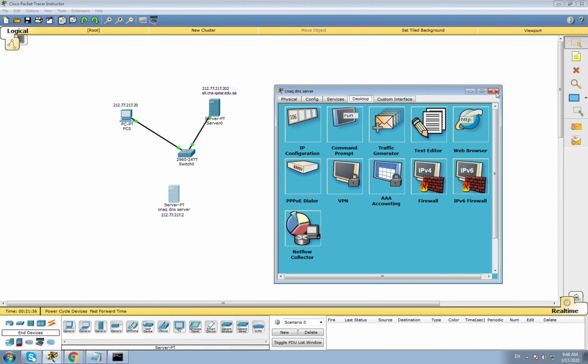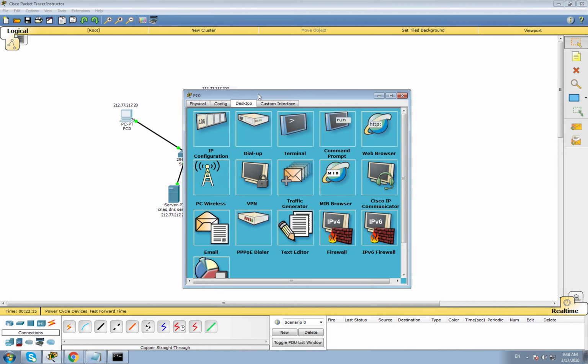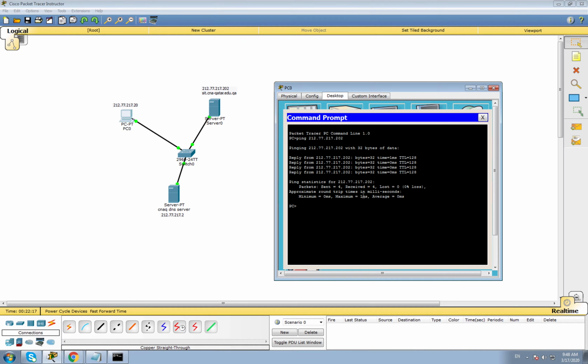Okay, second thing I'm going to do is, of course, I want to be able to wire this up, so let's wire up into the switch so that everything works. We'll fast forward some time, and final check before I go any further. Make sure that I can actually reach this machine, otherwise this whole thing is going to fail miserably.